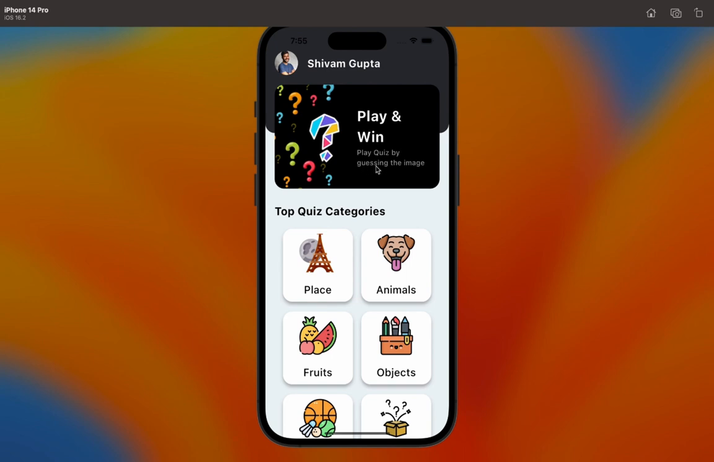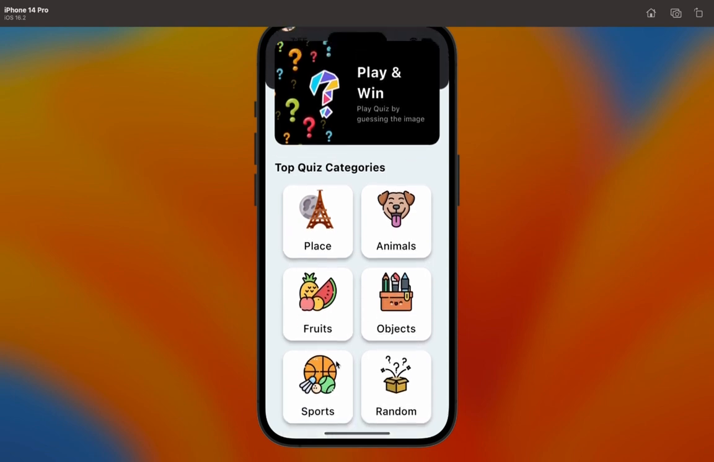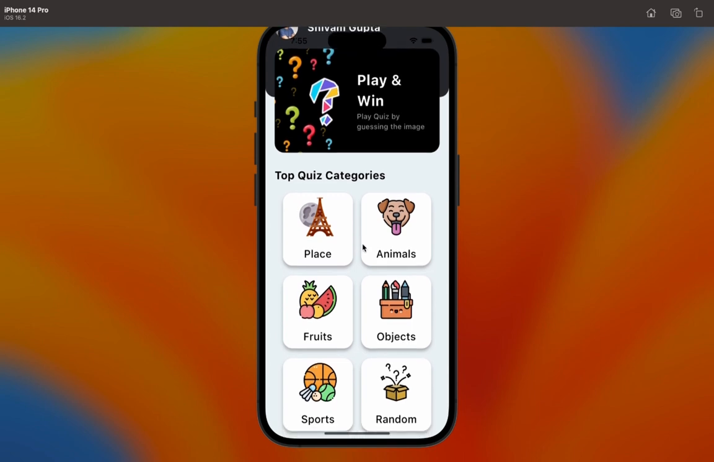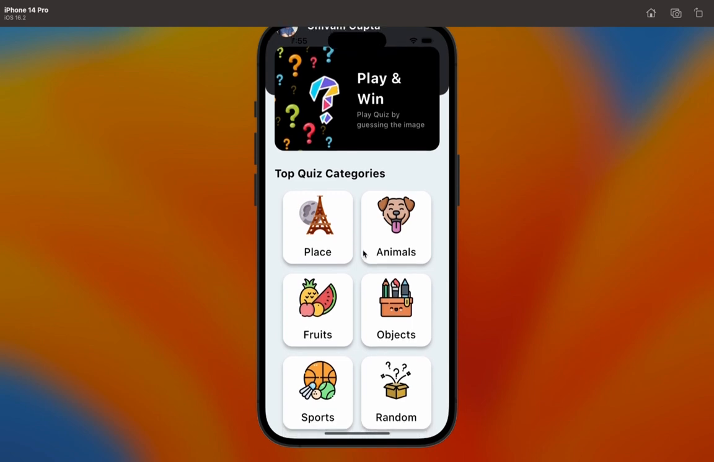So we gave a small hint about the app, where the user has to play the quiz by guessing the image. And here after the container you can see the top quiz categories where I have shown all the categories related to our quiz app. So here you can see the place, animals, fruits, objects, sports and random. So let me give you a small hint about the quiz app, how it will really work.